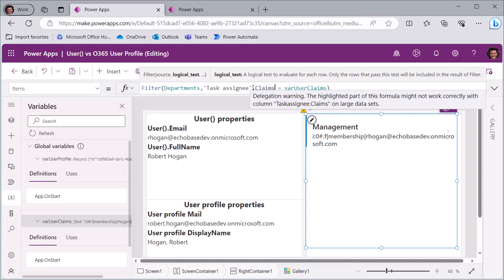So if you are filtering a large list, then the previous solution of using the Office 365 users connector and saving that profile into a variable in your app is going to be a better solution overall than using the claims. But use whichever one is going to make sense for you.